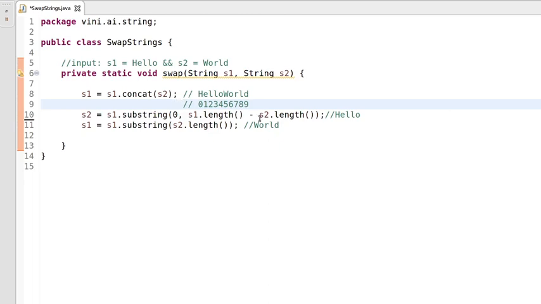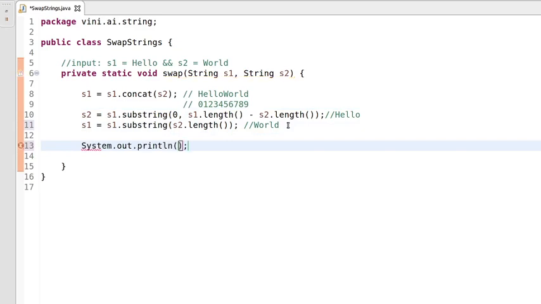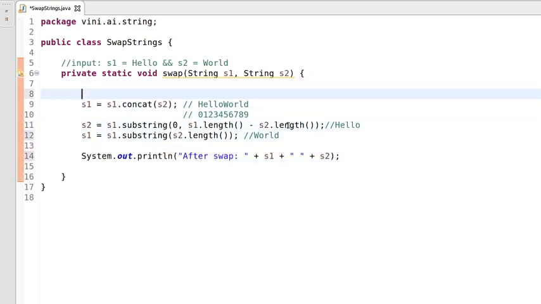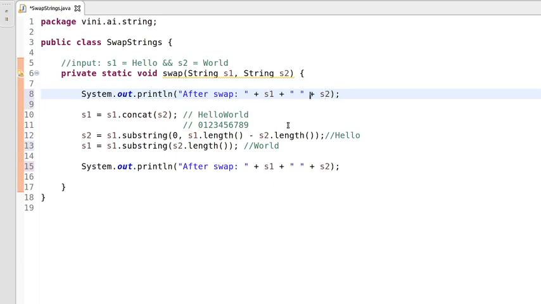Now let's pass one message here: after swap, s1 and s2. Let's also put the same message before this logic, where instead of swap it will say before.